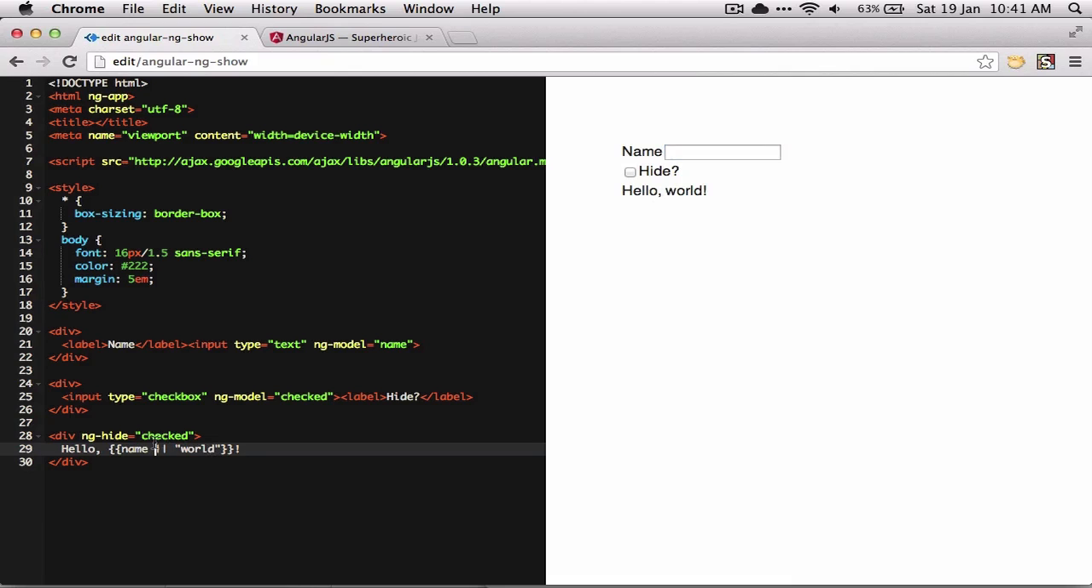The OR operator is just checking whether or not there's a value in name, and if there isn't, it defaults to using the word world in place of the name model. So that's just a brief introduction to our first couple of directives, ng-hide and ng-show. Remember, directives are just a way to teach HTML new tricks, and the few directives we'll be going over in the next few videos are just a few things that Angular has taught HTML for us to get started with, and later on we'll create our own.